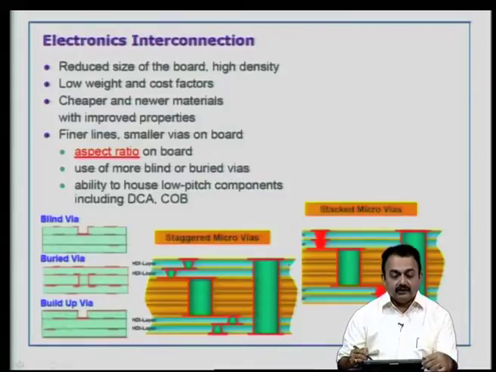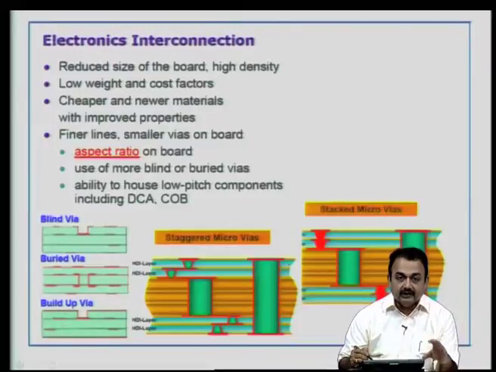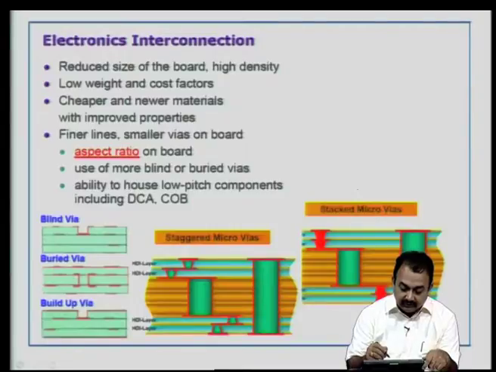In the electronics interconnection of a printed circuit board, what are the focal points? We are interested in reduced size of the board, obtaining high density, which is what the designer is doing, and the manufacturing should be able to complement these kind of requirements for global high density interconnects. So, reduced size of the board, high density of the board, low weight and cost factors.